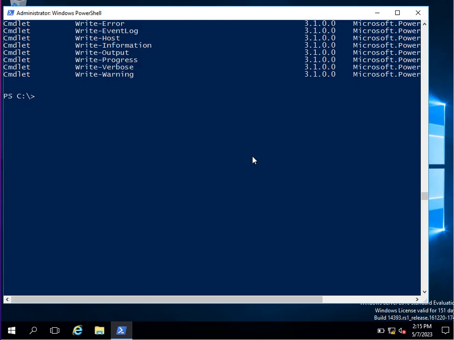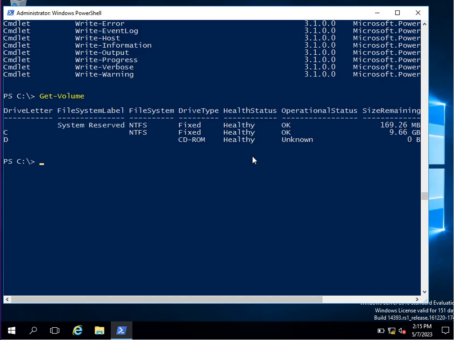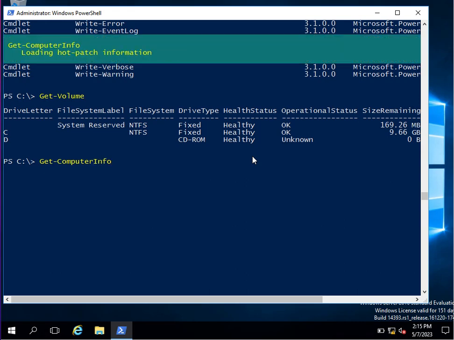I want to see volume, or you can say disk space, on this server. You can simply execute the Get-Volume command. This will show you the disk size on the server. I want to see computer information. You can simply execute Get-ComputerInfo. This command will help you with computer details.